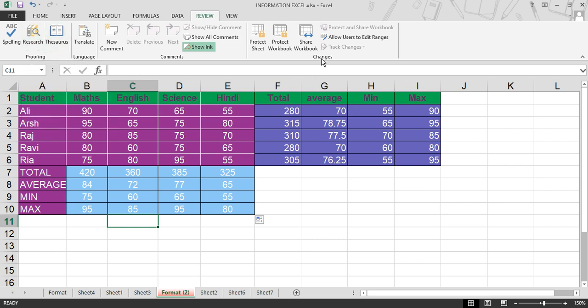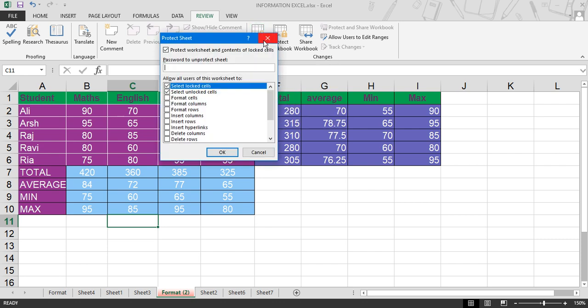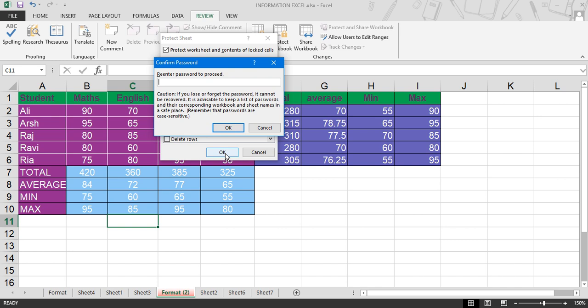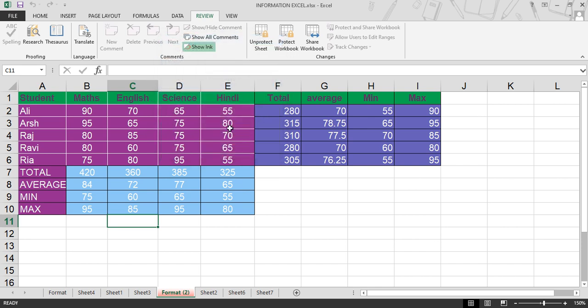Then under the changes group, we have the first option, protect sheet. If you want to apply a password to your sheet, then you can select protect sheet. So you can select the columns and choose which restrictions you want to allow. Then type the password which you want to apply on your sheet. Just click on OK button. Then you have to retype the password again for confirmation and you can apply the password to your sheet.